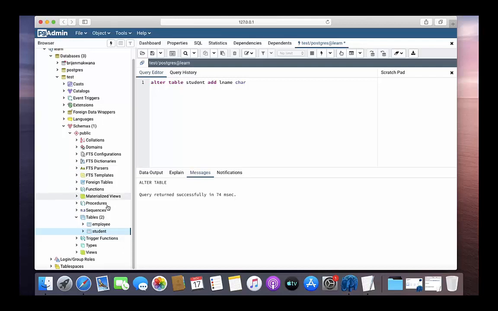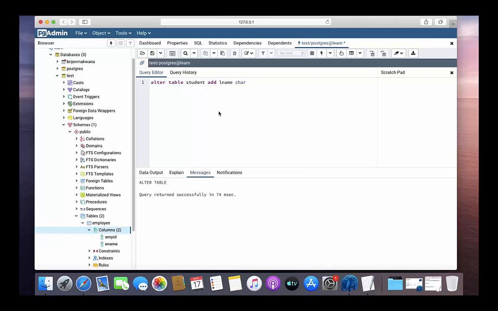Also, let us try to add a new column in the employee table as well. Okay, so in employee we have employee ID and employee name. So let us add a salary column. The syntax will be the same: ALTER TABLE, then the name of the table. This time we want to add something in employee, so employee, then ADD, name of the column, and the data type will be int.